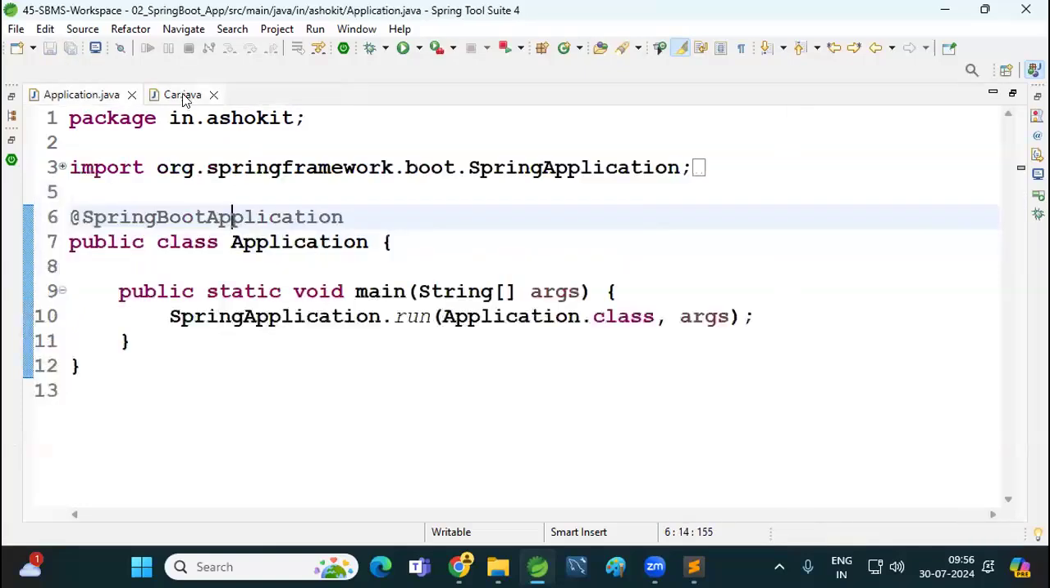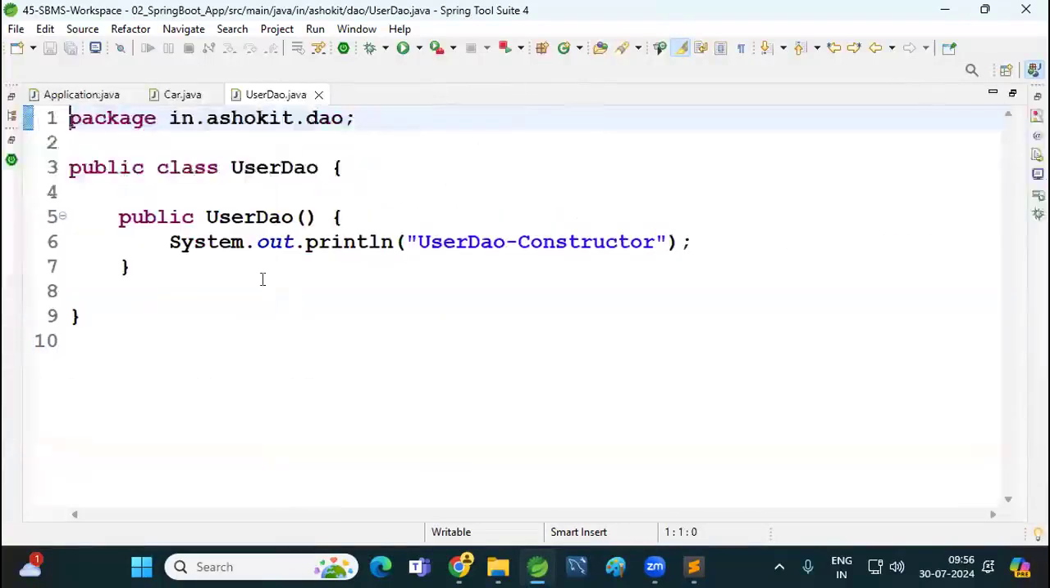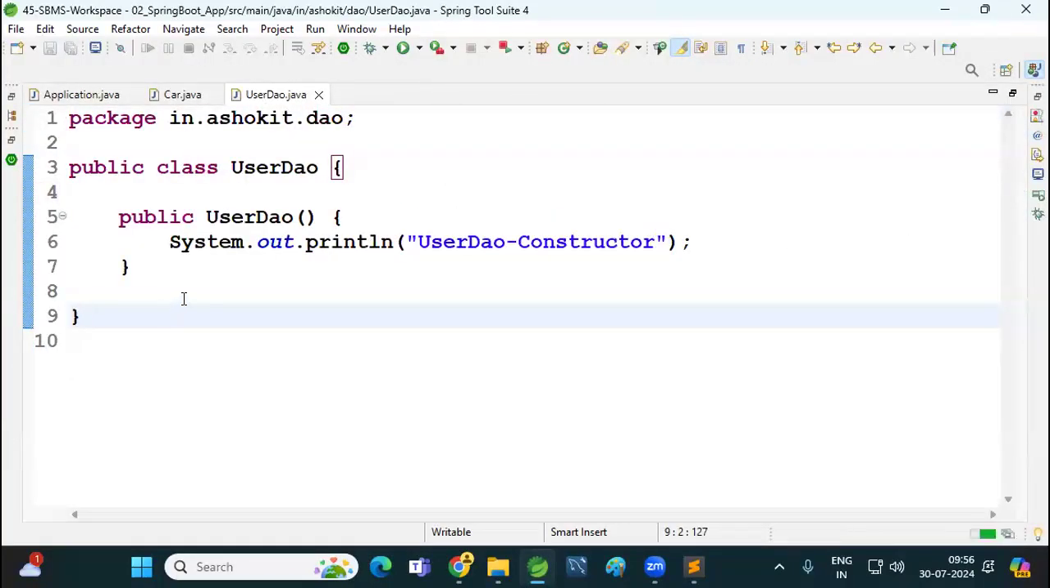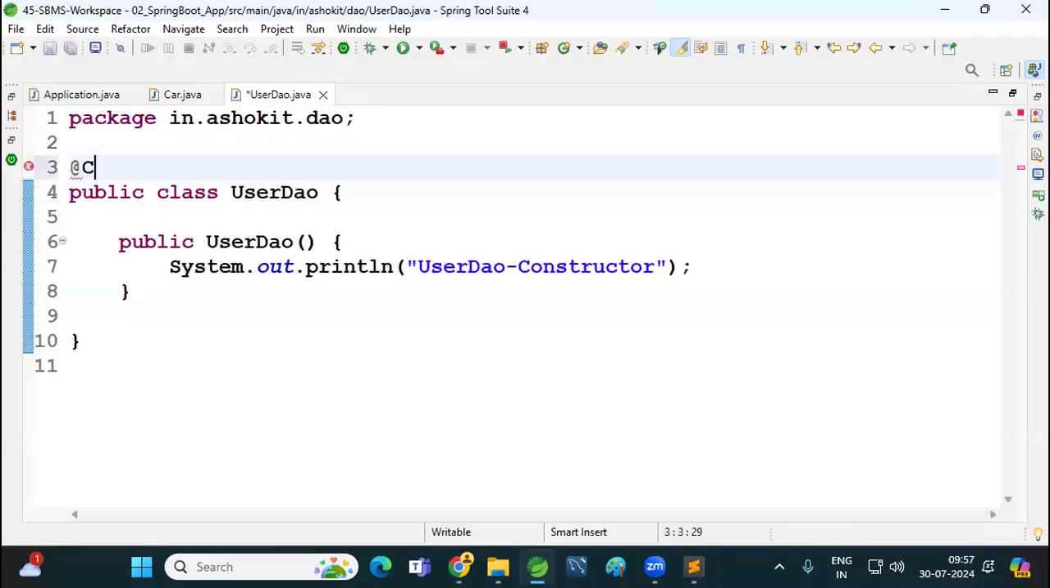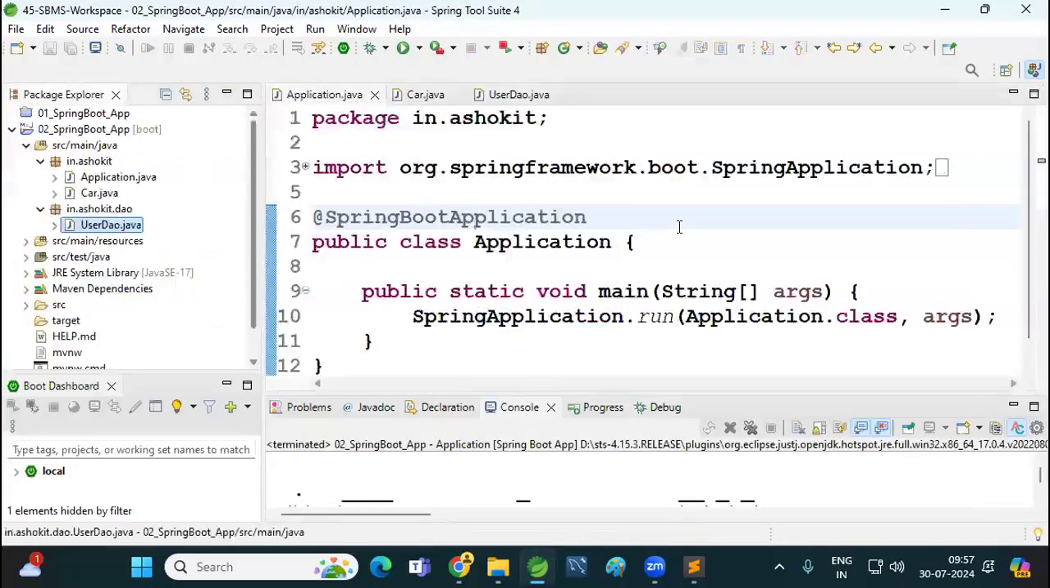Now, is this a normal Java class or a Spring Bean? UserDAO, normal Java class or Spring Bean now? Normal Java class. I want to represent that as a Spring Bean. I'm using the @Component annotation. Component is a class level annotation. We write it on top of the class. If I say method level, we will write it on top of the method. Are you clear? Good.